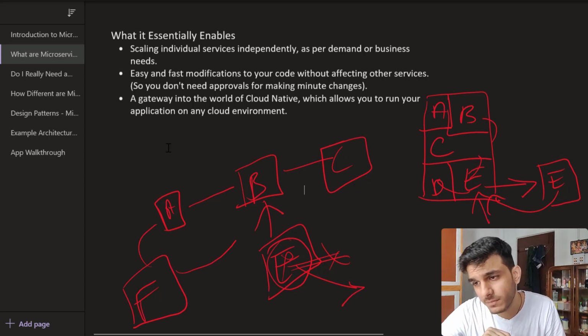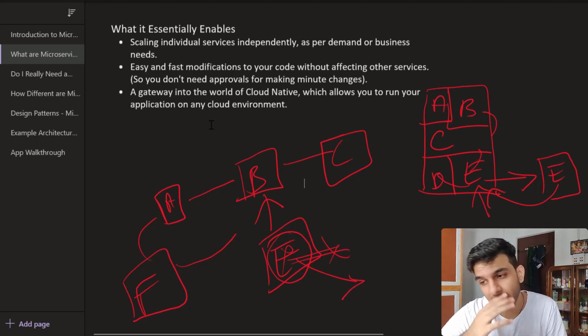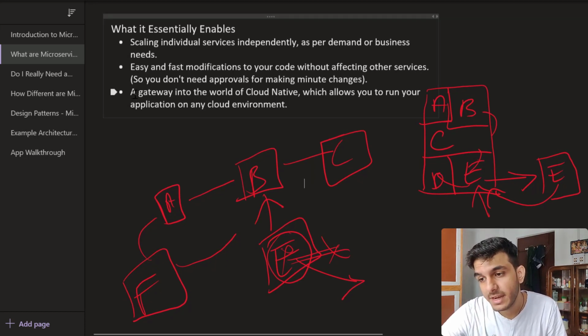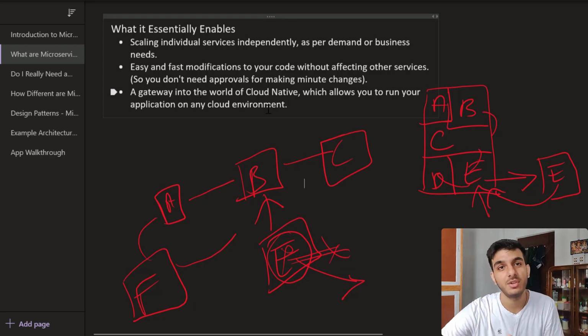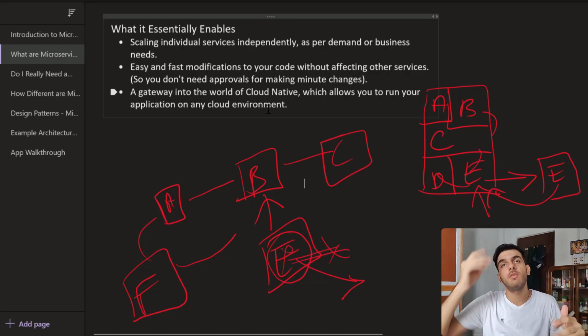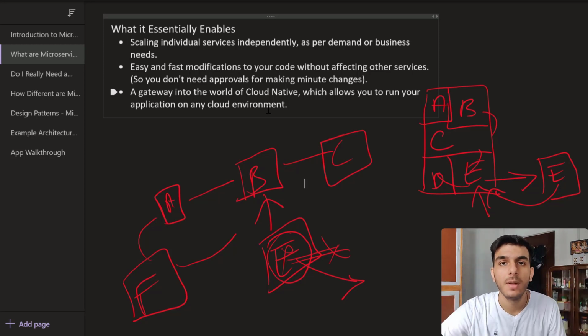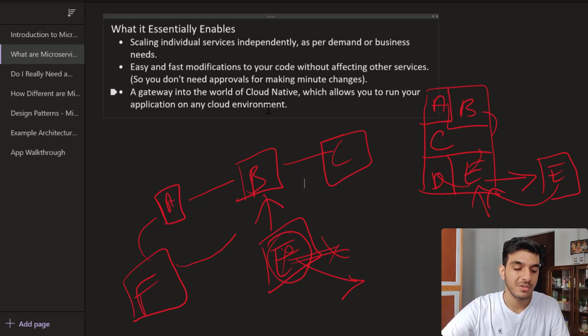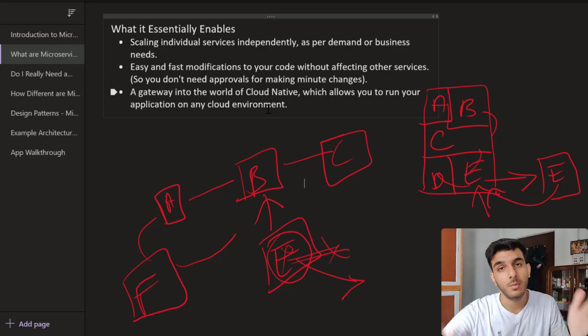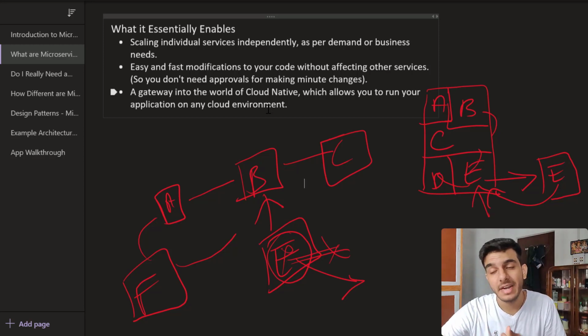That is one of the very essential things it enables you to do. And yeah, it is a gateway into the world of cloud native, which allows you to run your application in any cloud environment. So if you are structuring your applications in the form of microservices and different containers, you don't have to worry about taking it to specific platforms. You can deploy it anywhere on any cloud provider and stuff like that. So it is like a gateway into the world of cloud native.